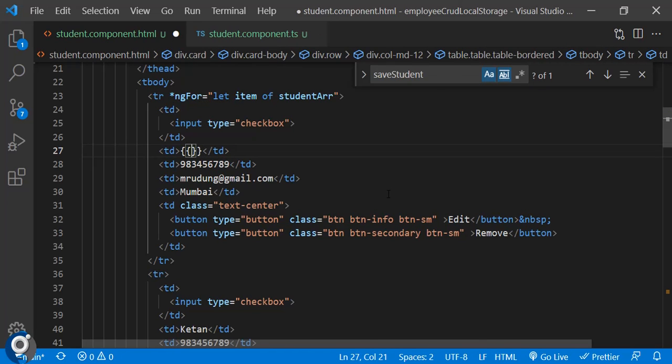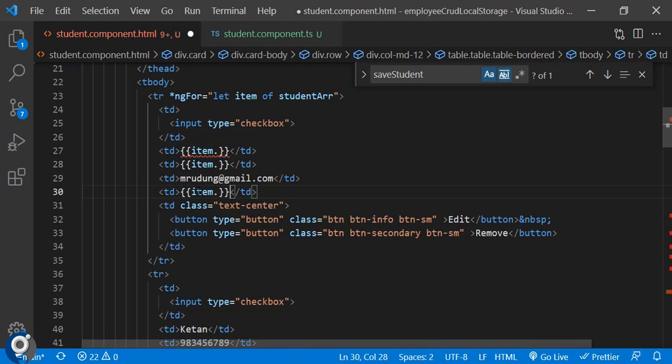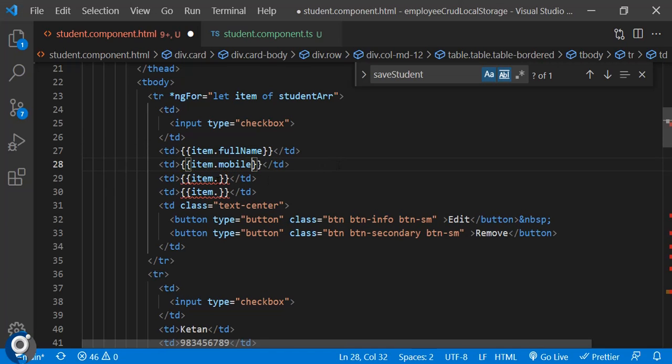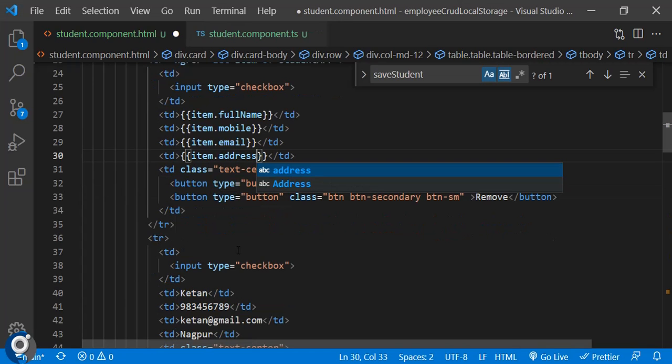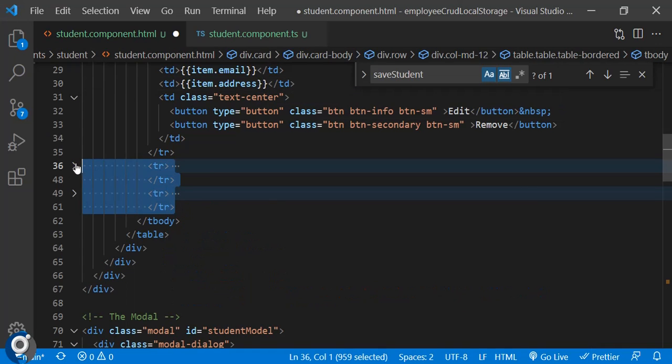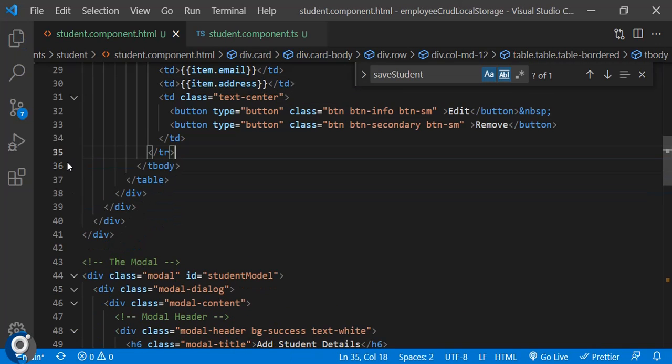Now instead of this static text, we have to just make it dynamic. Item dot. In student array we have the array of objects, so we can use the dot operator to specify a particular value. Then name, full name, then mobile, email, and address. Okay, now let's remove the remaining static trs.